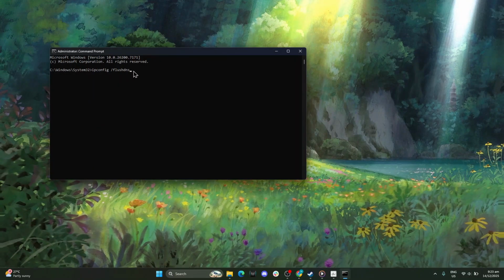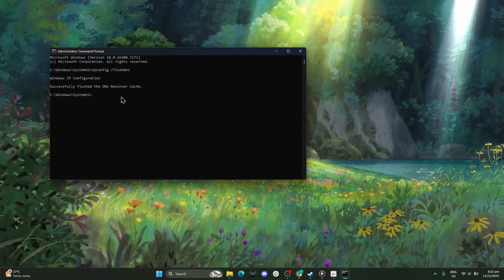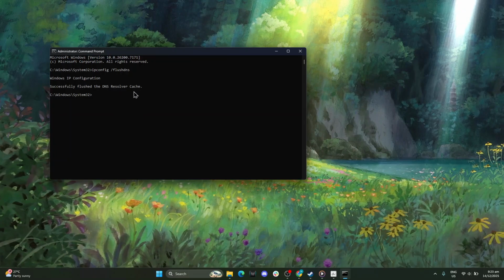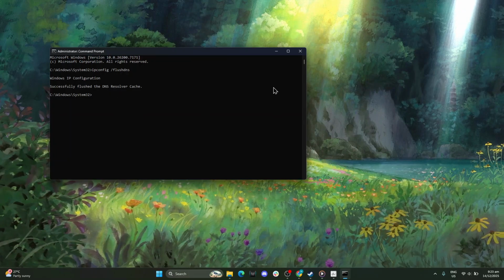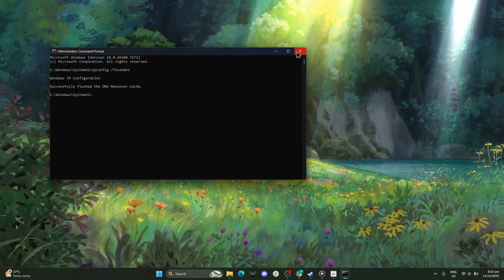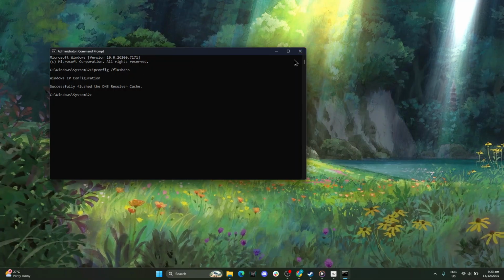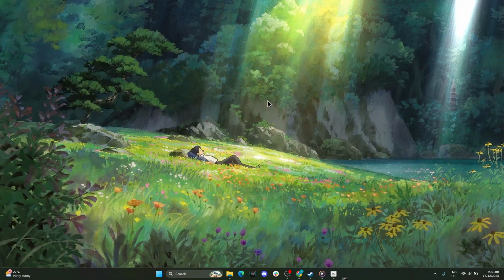Press Enter. This clears your DNS cache, which can remove stale or incorrect routing information that might block Steam from reaching its servers. You may see a confirmation that the DNS resolver cache was flushed. Close the command prompt window.